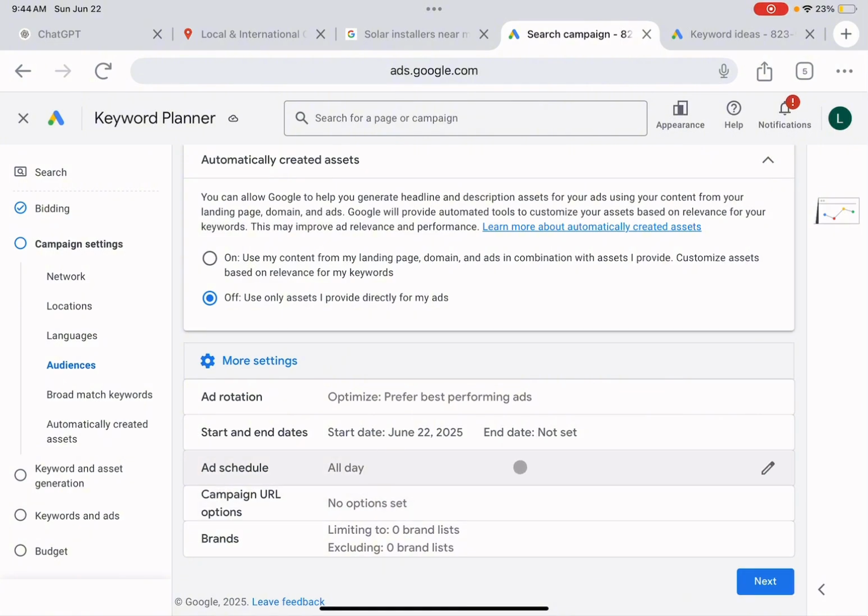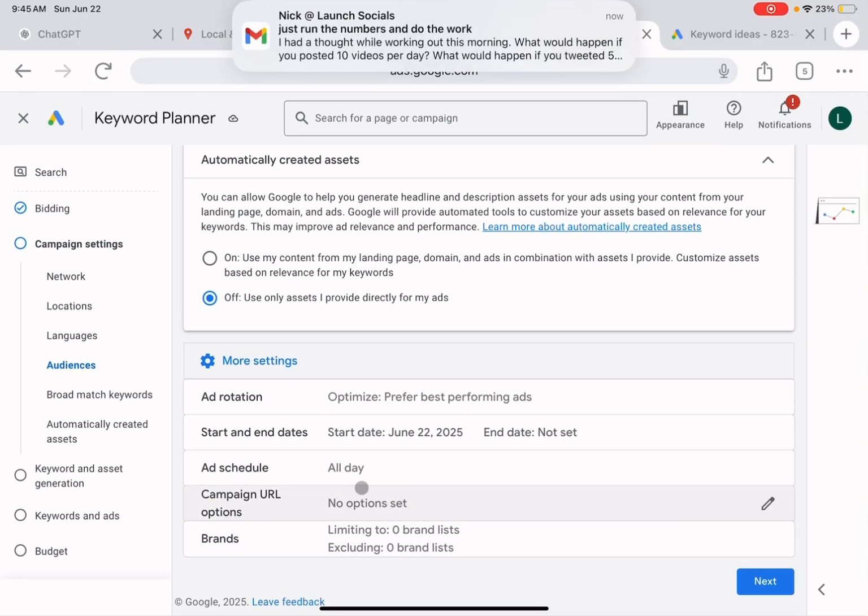Ad schedule, here's really important. You want to make sure you're running your ads when you're actually working, right? A lot of people set their ads, they forget to set a schedule. They're getting calls at 3 a.m. or they're getting clicks at 3 a.m., wasting their budget. You just want to make sure your ad schedule is your work schedule, or at least scheduled to where somebody can answer the phone or call these leads.